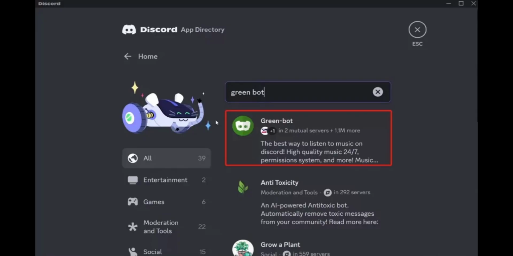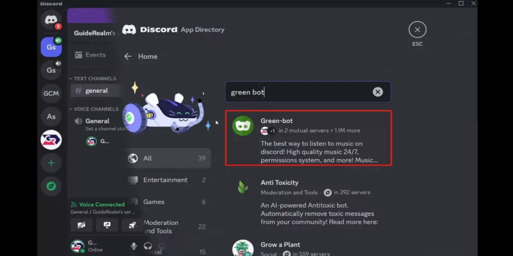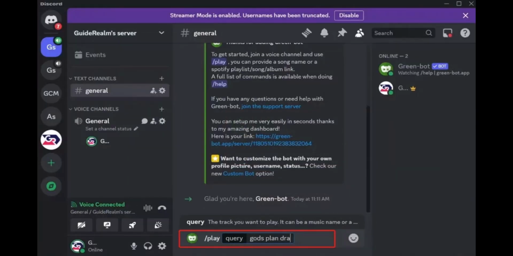Once the bot is added, go back to your Discord server. You should now see the music bot listed in the member list. Join a voice channel, then type /play followed by the name of a song or a link in the chat. The bot will join the voice channel and start playing the music. If you want to add more songs, just use the play command again and they'll be added to the queue.